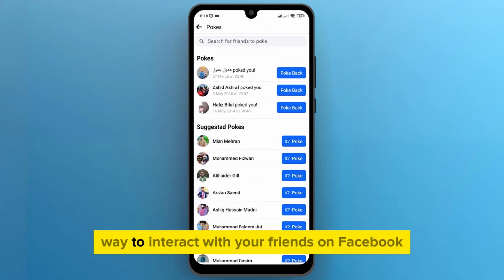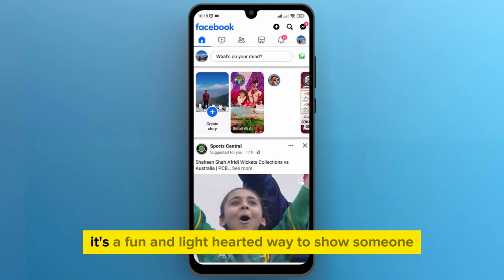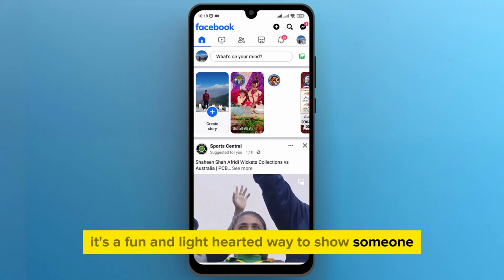Poking is a simple way to interact with your friends on Facebook. It's a fun and lighthearted way to show someone you're thinking of them.